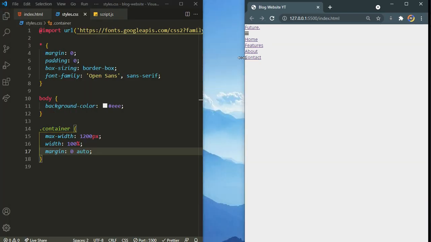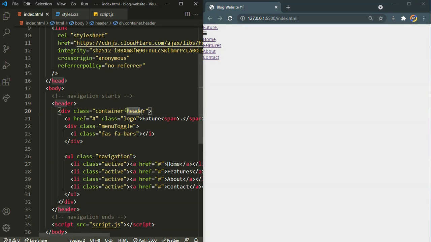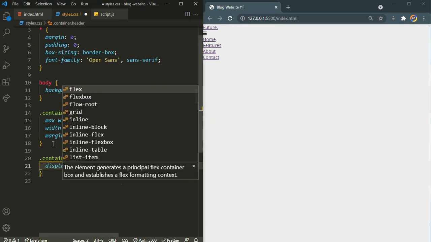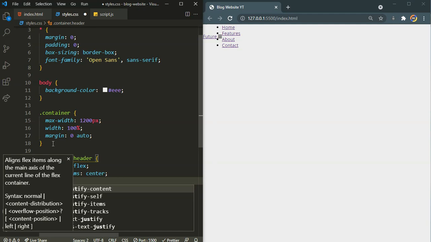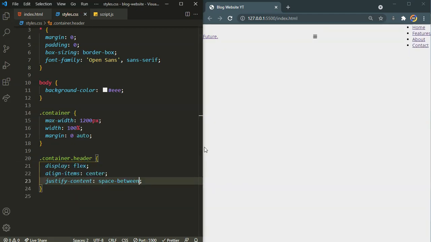Okay, now let's actually target the header class. Remember I also gave a header class, so when this container has the header class, it's going to be for the navigation. So let's over here define the container which has the class name of header. I'll say display of flex to make everything align in the row, align items to the center, and justify content to space between. Okay, there we have it.